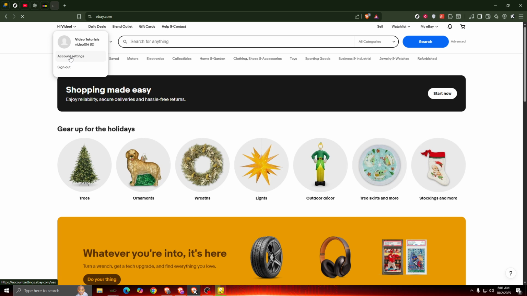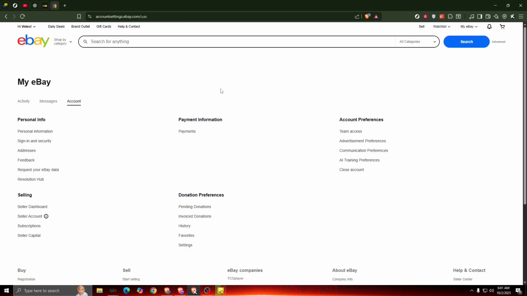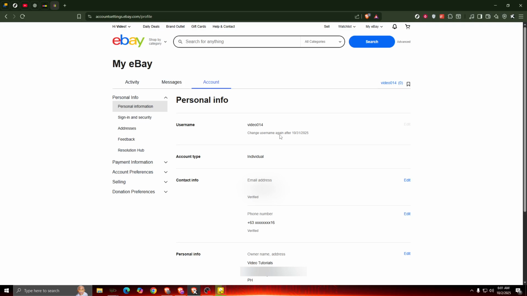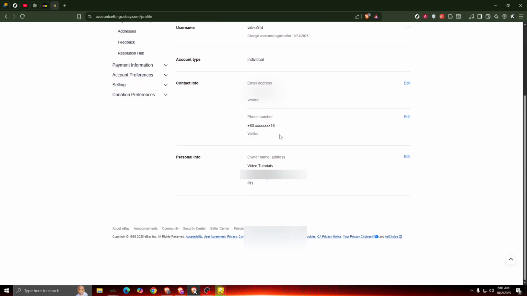your personal information. Now, on the Account Settings page, find the section labeled Personal Information and click on it. When you click Personal Information, you'll be brought to another page where all your personal details are stored. Scroll down to find the section named Personal Info, which is closer to the bottom of the page. This is where you'll be able to edit your name.